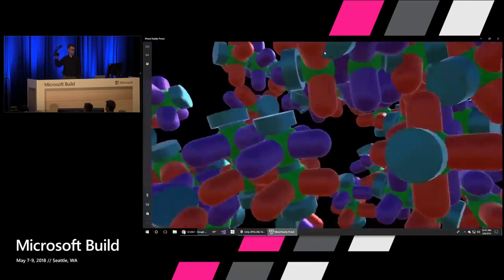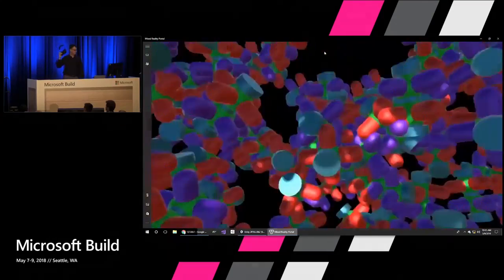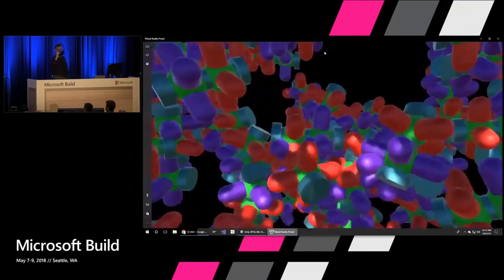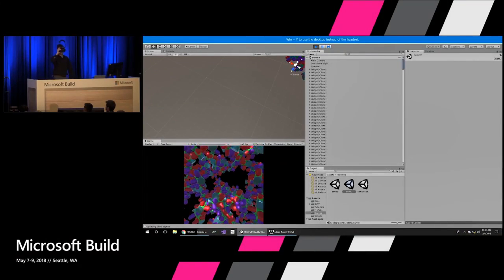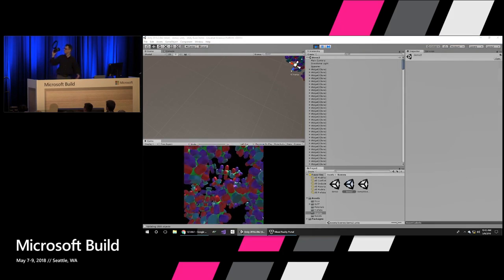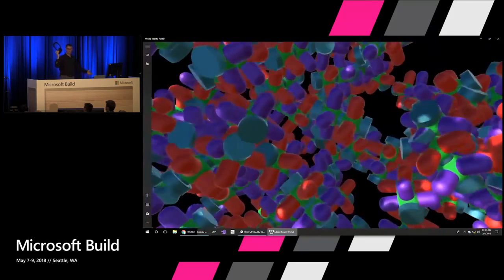So here's that same scene, and I'm basically running at 90 frames per second right now. And this is essentially the same view I would see on a HoloLens.